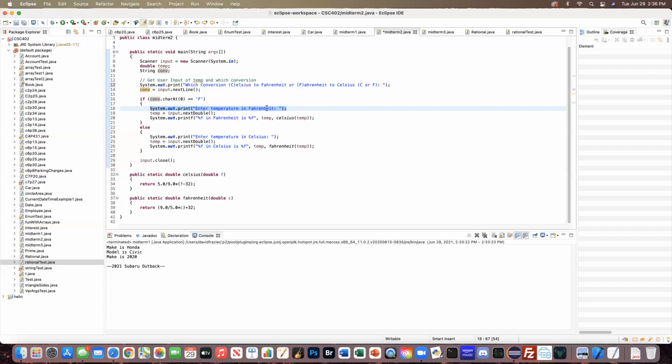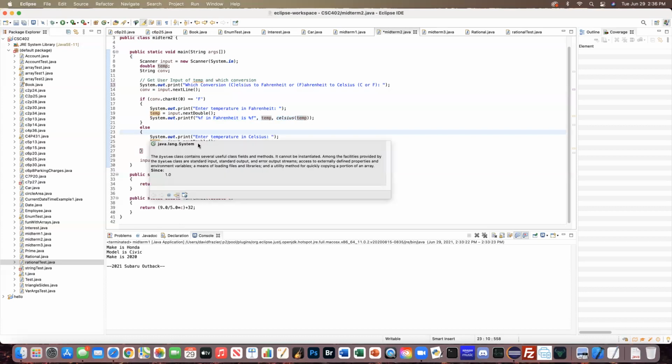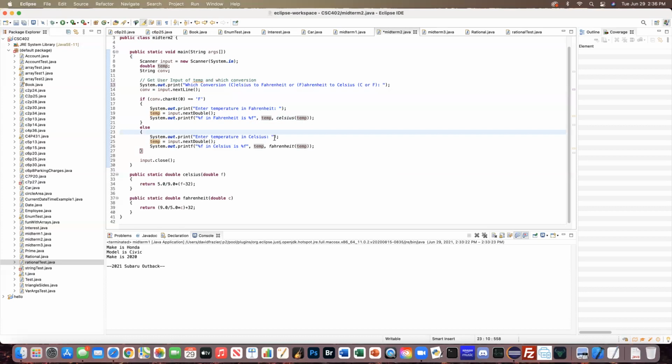So they have to enter the temperature in Fahrenheit. And then they're going to get that next double. The doubles work just fine. And then I'm going to print out in my printf that the temp they just entered in Fahrenheit is, and then the result of sending that temp to the Celsius program. And I could have said in Celsius too, but I didn't. And then the else part, which must mean they want to do the other conversion. So then I'm going to ask them to enter the temperature in Celsius and then get that temp and then do the Fahrenheit conversion.